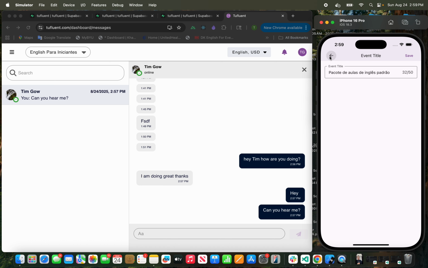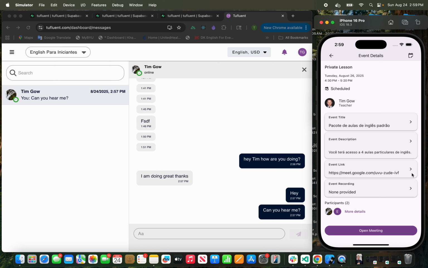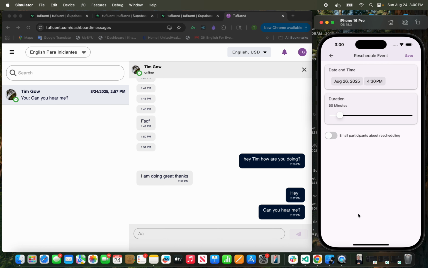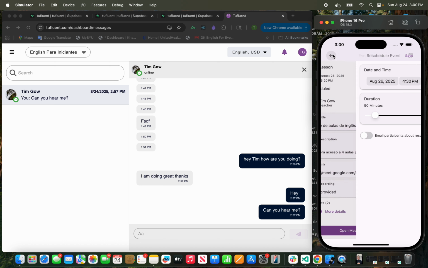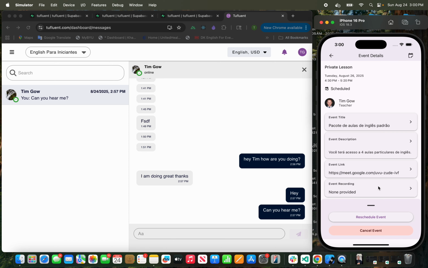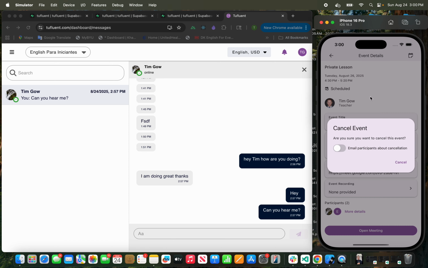And yeah, so I can see who the teacher is. I can change the title, the event description, the meeting link, the event recording. Since there's a meeting link, I could just open the meeting, and when there's an event recording there, there'll be an option there to open it. I can do things like go with here and reschedule the event, cancel the event. So if I click on reschedule, I can click, okay, what date should it be? When should I reschedule? What time should I reschedule it? If I want to change the duration, and then whether I want to email the participants about the rescheduling, so they'll get an email. You can also cancel the event, which I won't do.